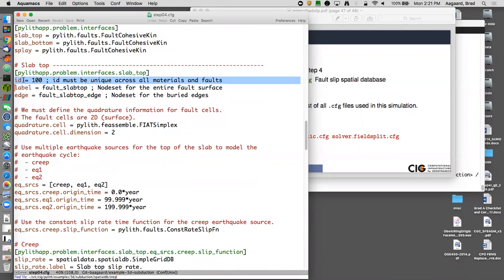I need to separate for each fault, I have a different set of cohesive cells that are identified, one set of cohesive cells for each fault. Just because they are cells that are within my domain, even though they're zero volume, they need to be identified in the same way that they have an ID like a material. This does not correspond to the node set, but it must be an ID that is unique across all materials and all faults. So generally, the default value is 100.